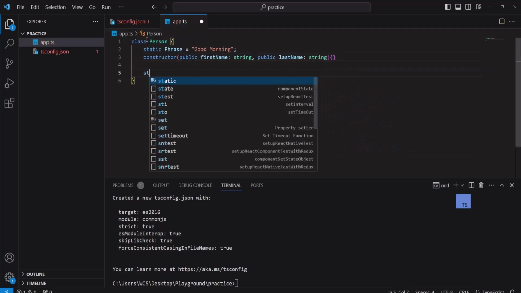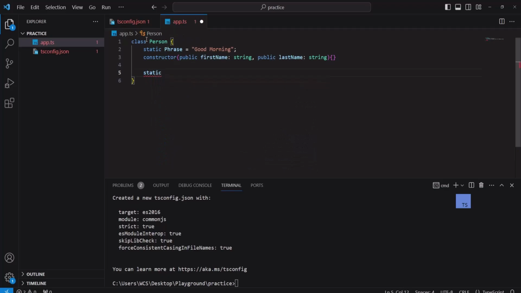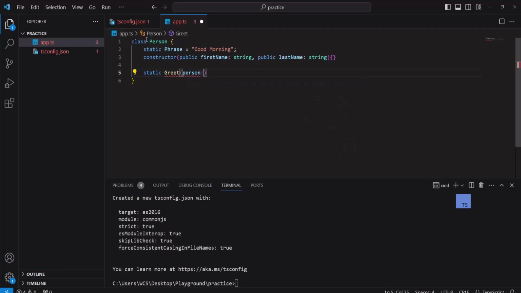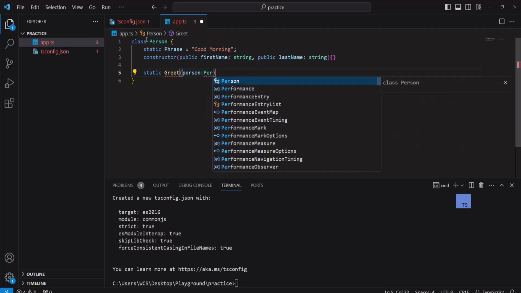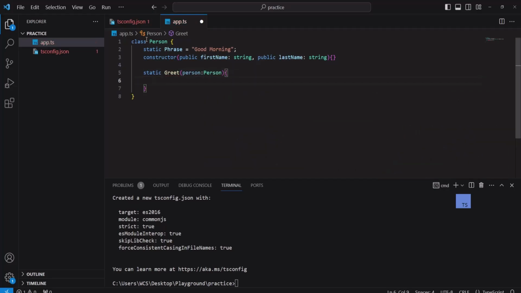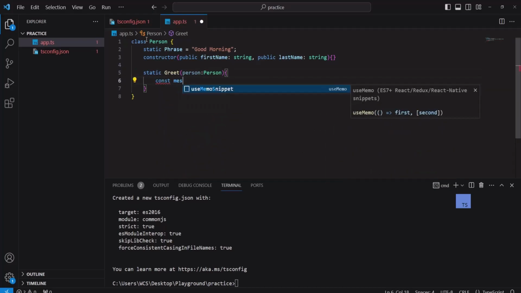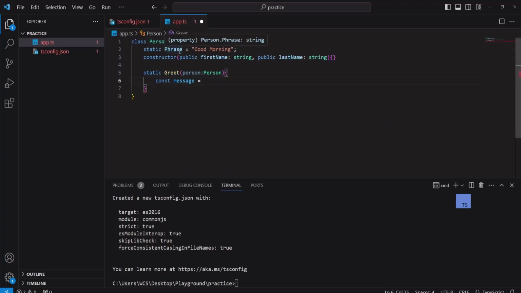Now let's add a static method. So let's call this greet. Here we will accept a person object. So we can say that p1 or person in small, so it will be type of Person, and here we will first declare a constant message, and this will be this phrase, and then first name and last name.